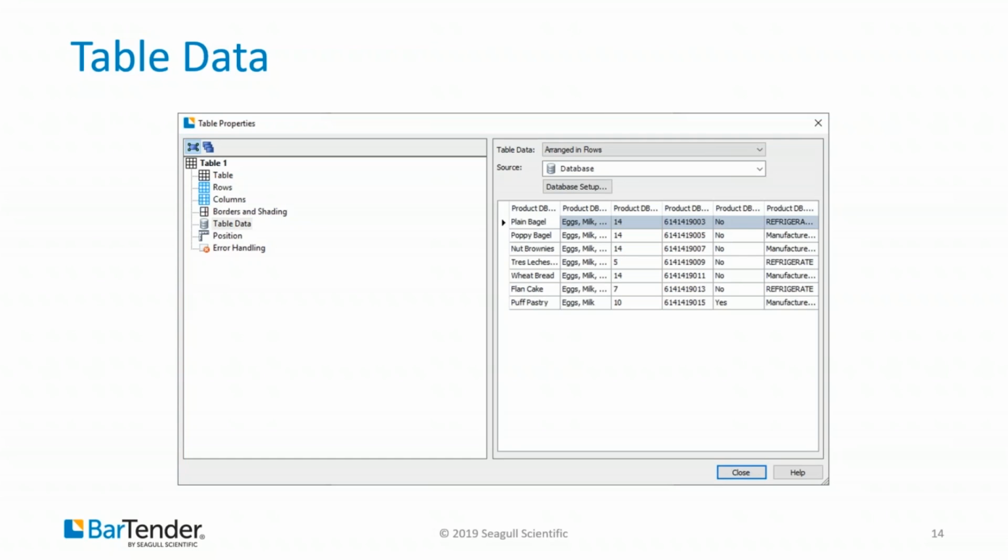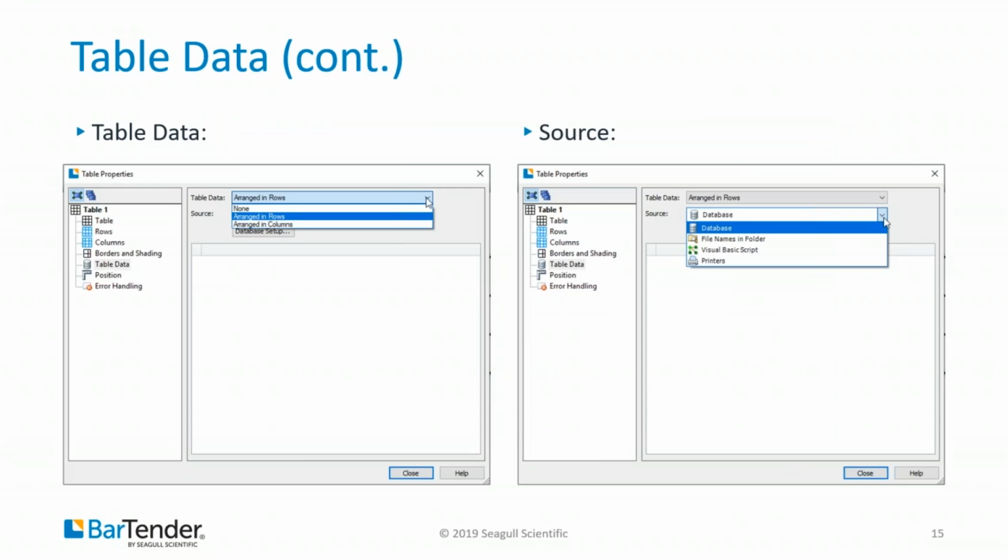In this particular screenshot here, I'm sourcing from a database. I'm organized by rows, and I went through the database setup, which would be your standard BarTender database setup wizard that we're familiar with. You're going to go through there, select your database, select your table, and we see a sample record set here. That's actually some dummy data and unrelated to today's demo.